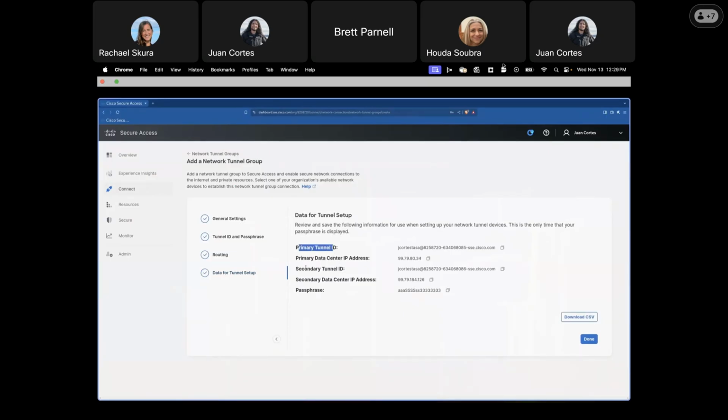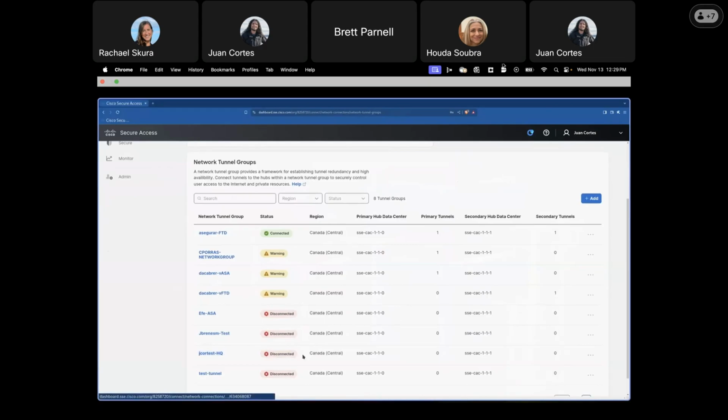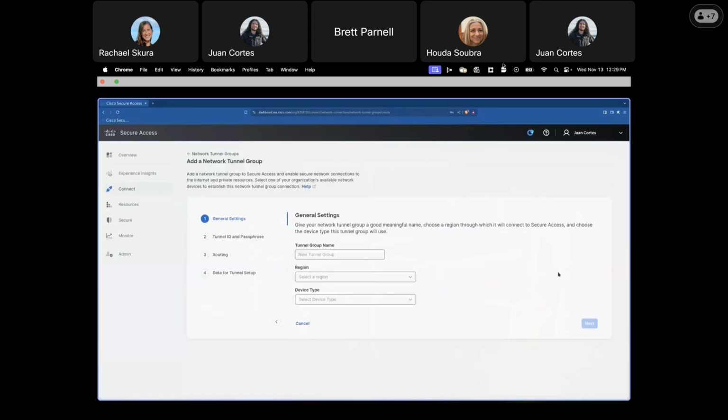You're going to be given primary and secondary tunnel IDs, primary and secondary IP addresses, and the pre-share key. I will only configure one tunnel. Let me save all these settings in my notepad. Okay, we're done with the first tunnel. Just scroll down, you'll see the first tunnel here. It's currently disconnected. I'm going to register the second tunnel quickly.